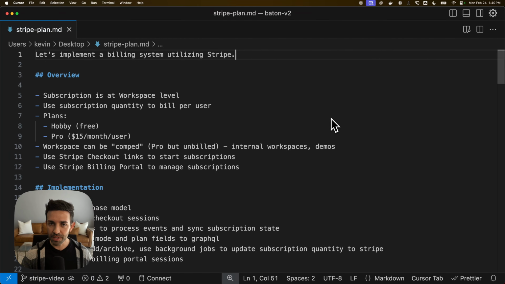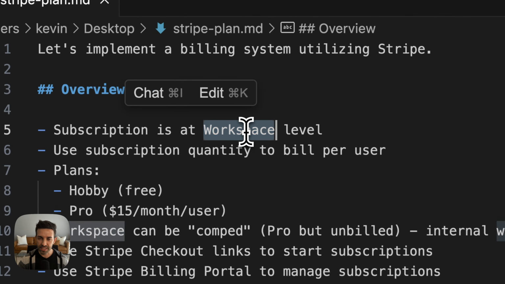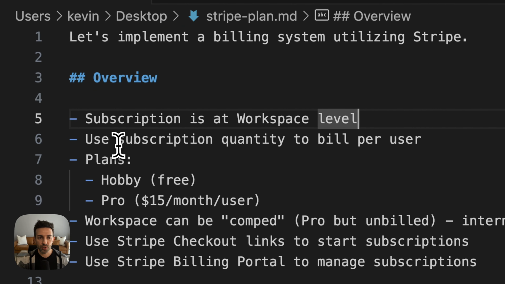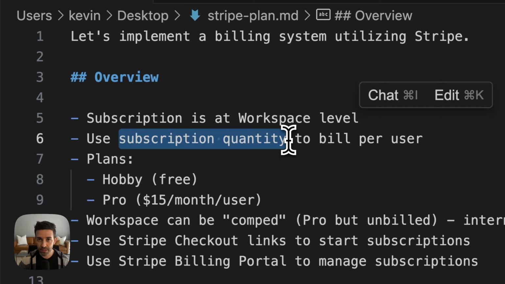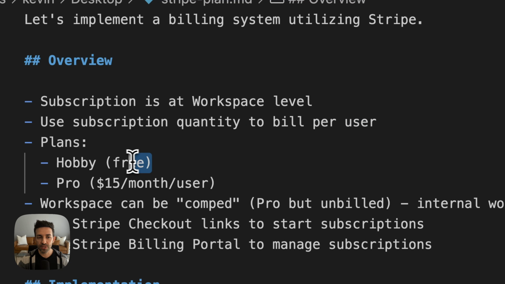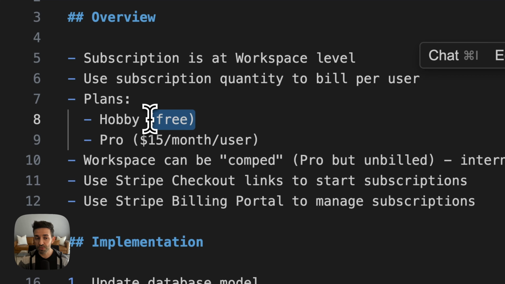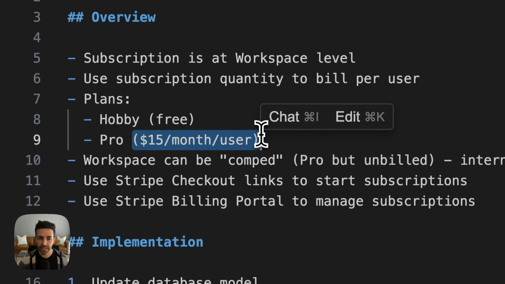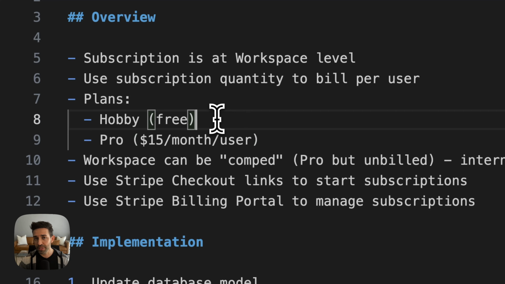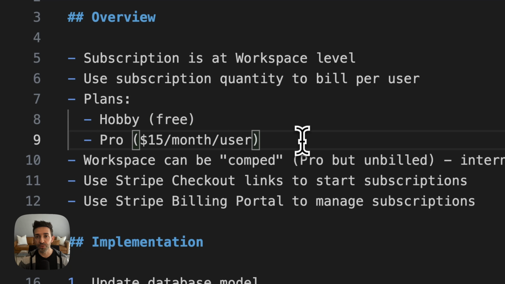So in our app, the top level object is called a workspace. Think kind of like a Slack workspace. So each subscription will be at the workspace level. We'll utilize the Stripe feature of setting a quantity on a subscription to bill per user. We're going to have two plans. One is our hobby plan, so that's just free, and then one is our pro plan, so that's $15 per month per user. This means that hobby plans won't have a subscription, but pro plans will.